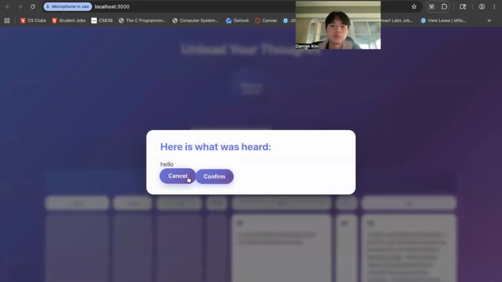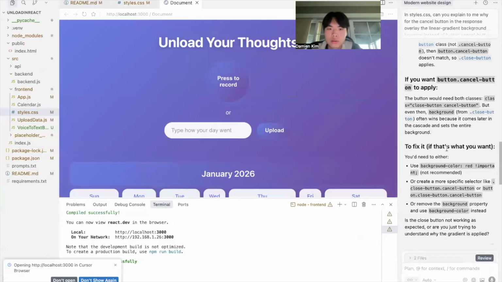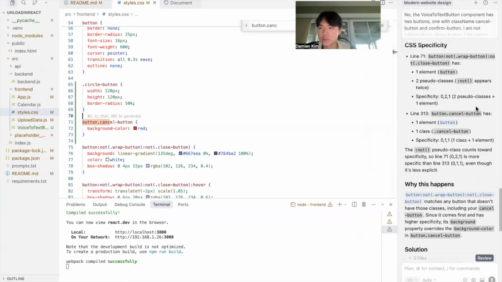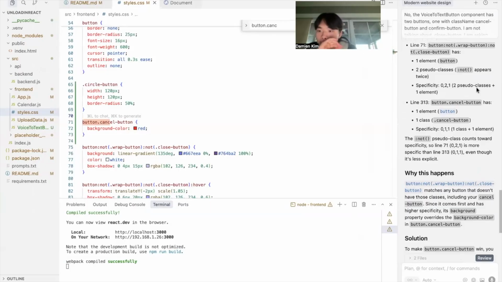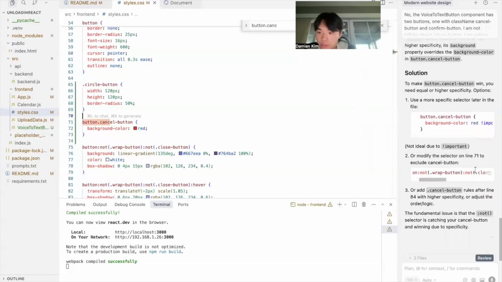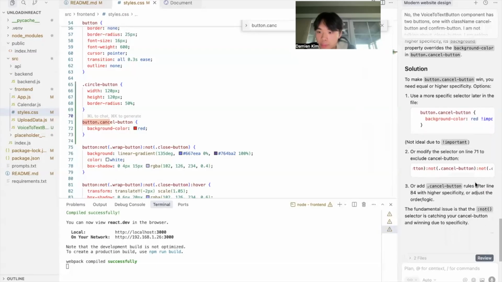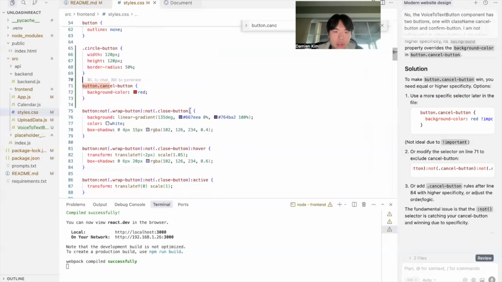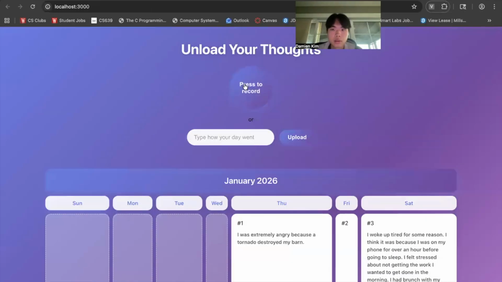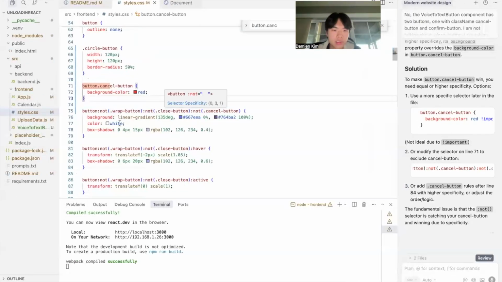Yes, that doesn't work. Line 71, button unwrap has one element, two button, two pseudo cases, now appears specificity 0, 2, 1, 2 pseudo, plus 1, line 33. Nice, okay. Still more.